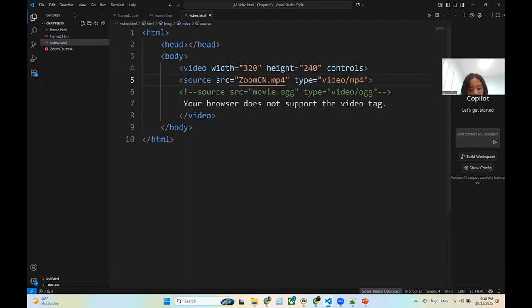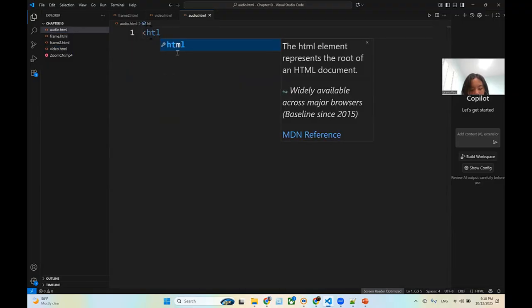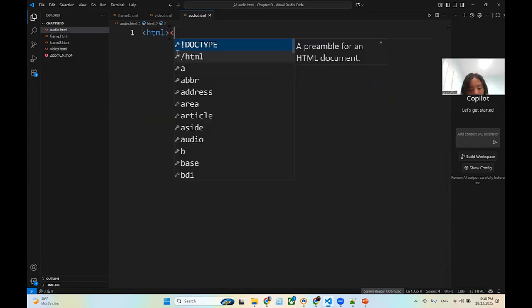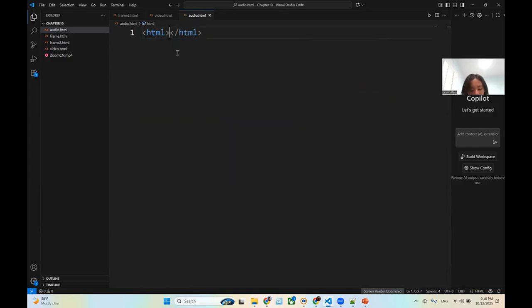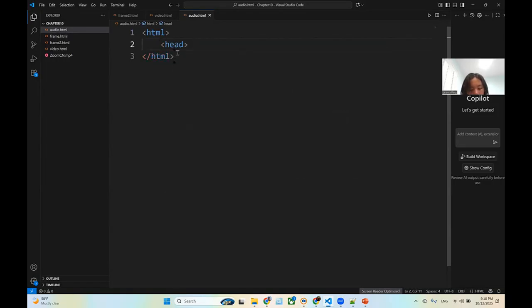Now let me create a new page called audio. So this one I'm going to create with HTML, and then I'm going to have a head. I'm going to have a button. Okay, now I will put the audio right here.